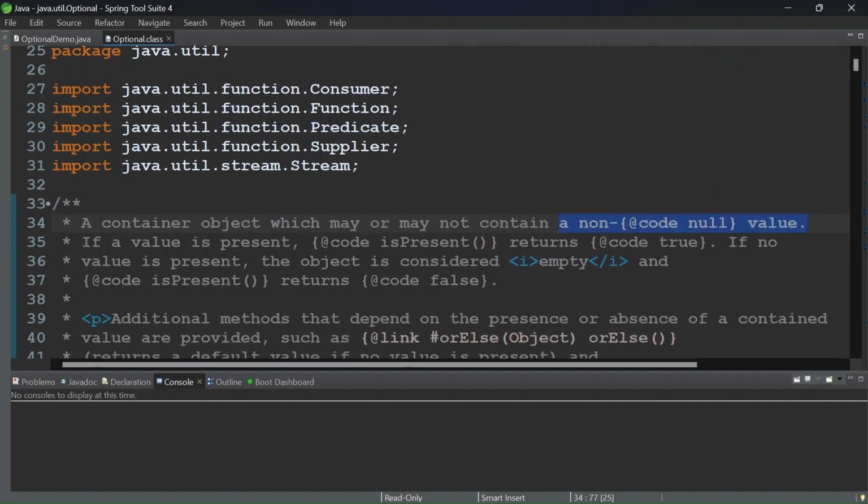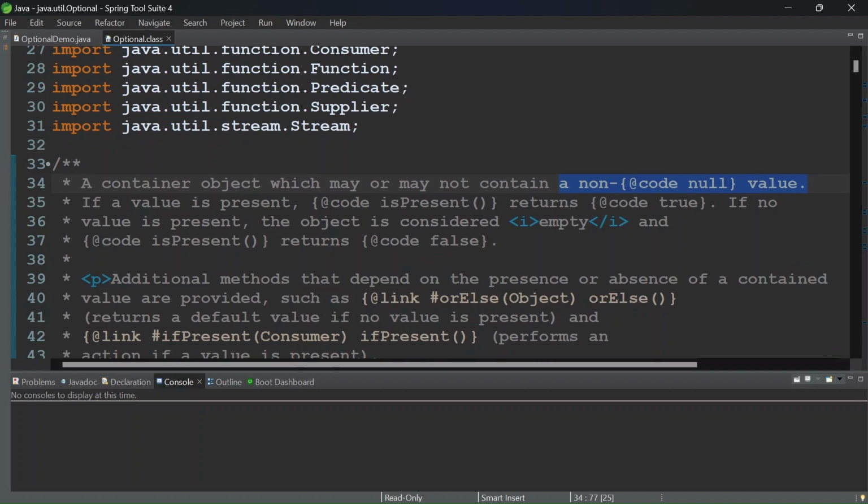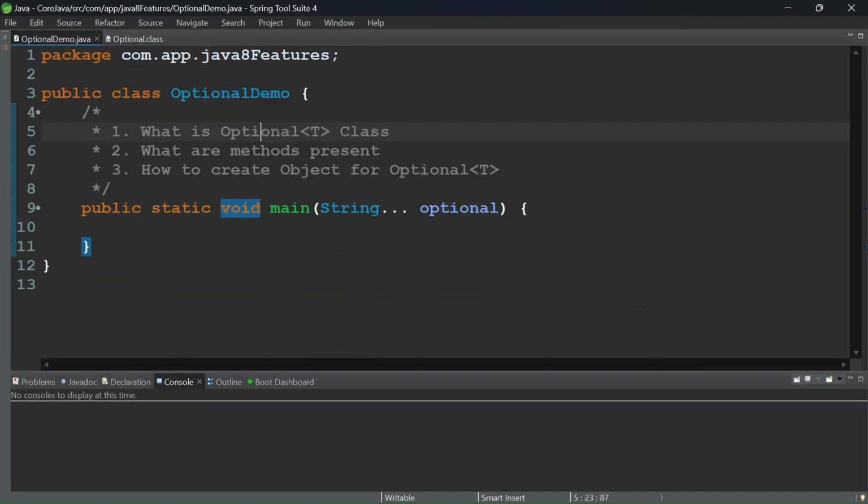So this is the scene behind the Optional class to avoid null pointer exception. If an object contains a non-null value, there is no chance of getting null pointer exception, right? So that's why you can avoid null pointer exception. Moreover, if the value is present inside that container object, once we apply the isPresent method, it will return true, otherwise it will return false. So let me try to write some examples. Before that I will show you how to create an object for the Optional class.